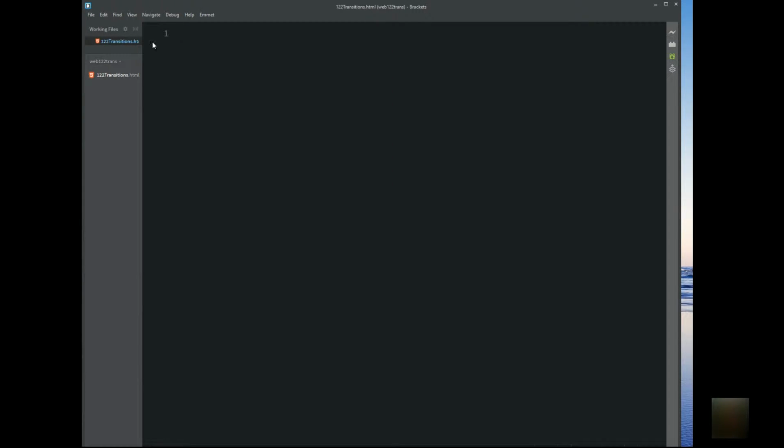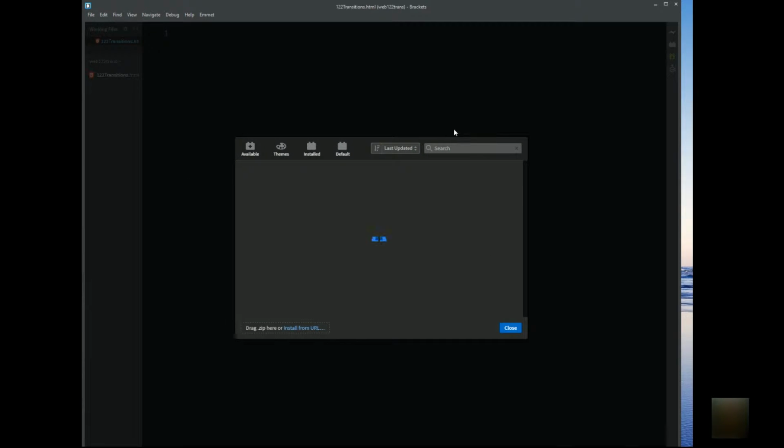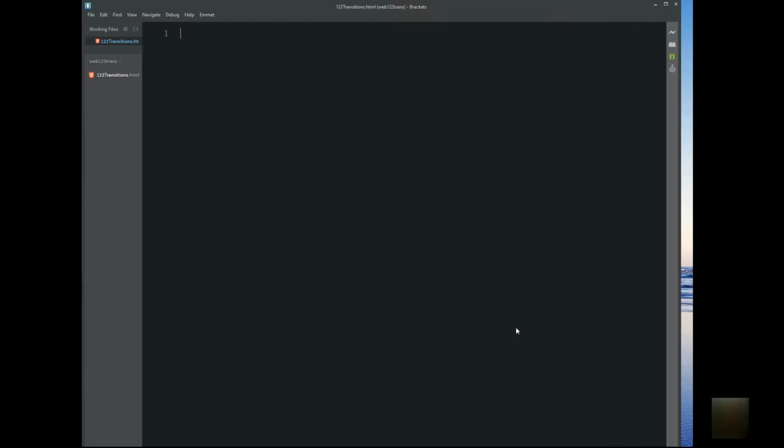The very first thing we're going to do, if you haven't already, make sure you have Emmet. To get the extensions, it's File, Extension Manager, look for Emmet, E-M-M-E-T. If it's not already installed, go ahead and install it. You can tell it's installed because it says installed here on mine, and I can see it right here. So I'm going to close that.